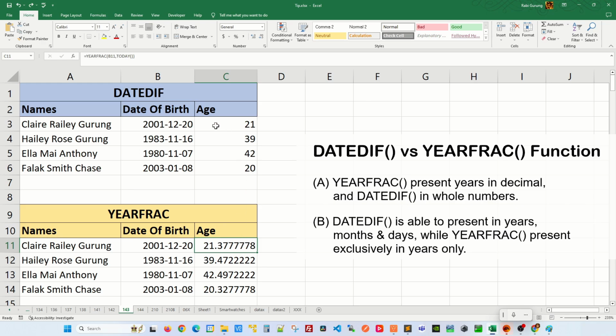The second difference of DATEDIF is that you can actually specify the unit of measure. Right now we are saying years. You can put M to indicate months. So this is the number of months since your date of birth as of today. And you can also change this into days, as in D. And that will be the second difference between DATEDIF and YEARFRAC.